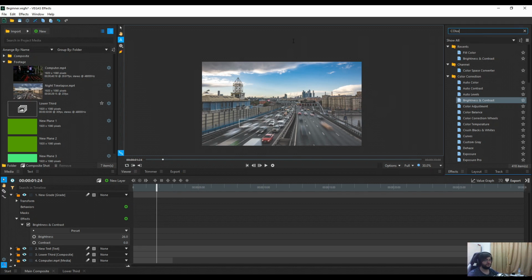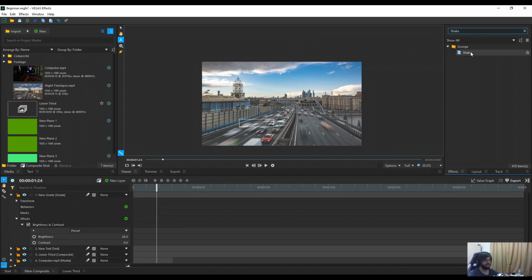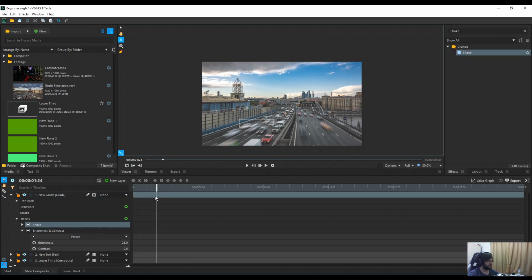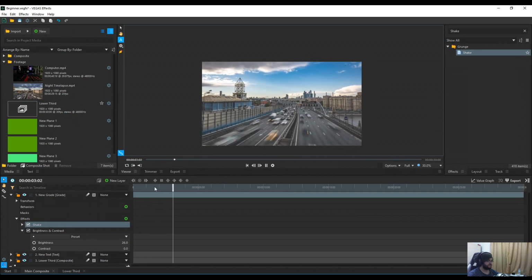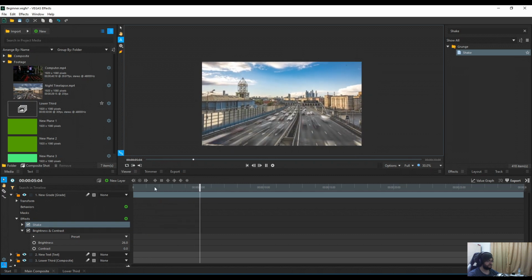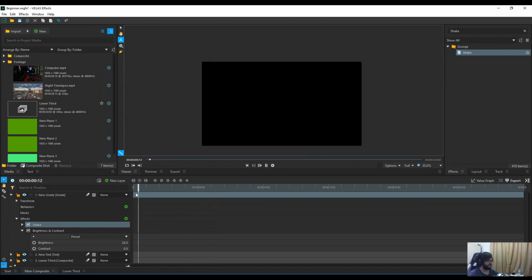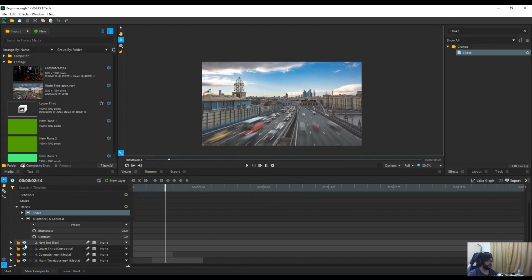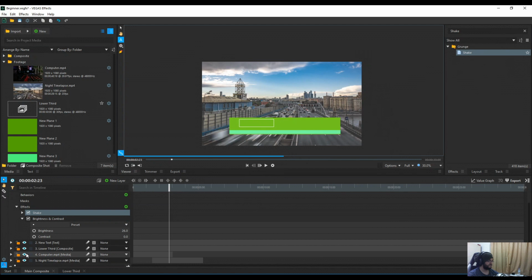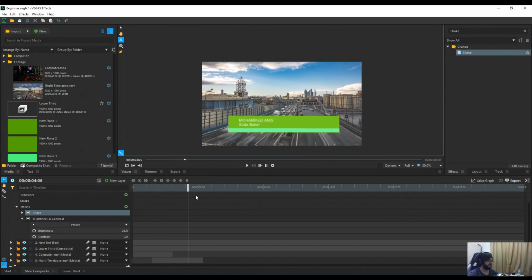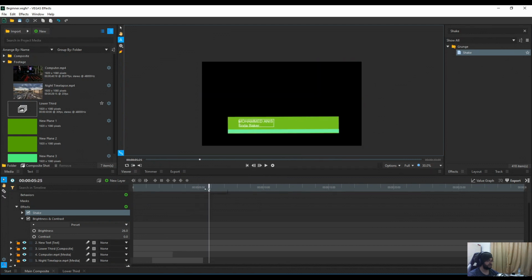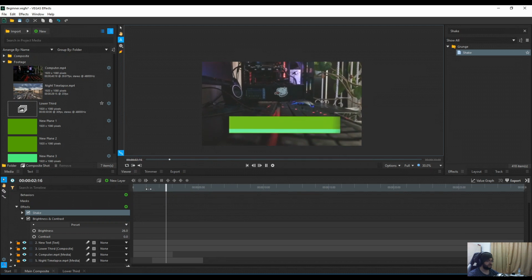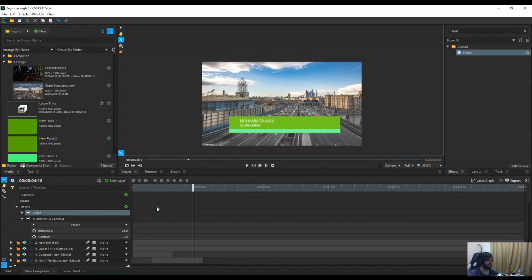You can also do the same with behaviors. So let's say there's a shake effect. I want every single layer to shake. And now it's shaking. Not only is it bright, but it's shaking. It is jittering. Even the lower third and the text is jittering. So this is kind of cool.